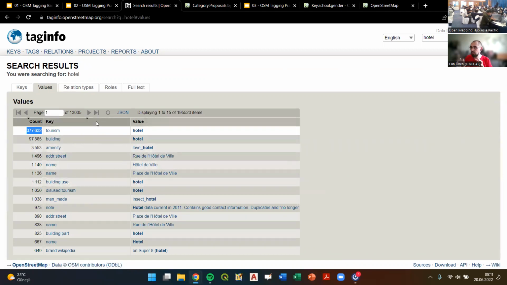So this is also showing you what tags are generally common in OpenStreetMap, because some tag does not have to be a community standard. Some tag might not be documented in the wiki, but it is still in use in OpenStreetMap. So Taginfo might help you on that.